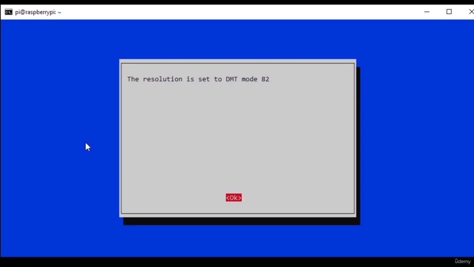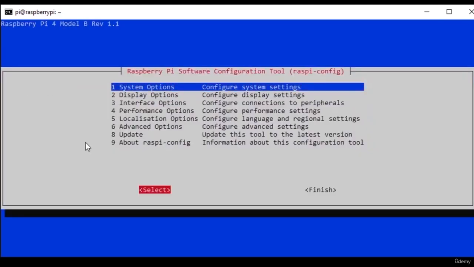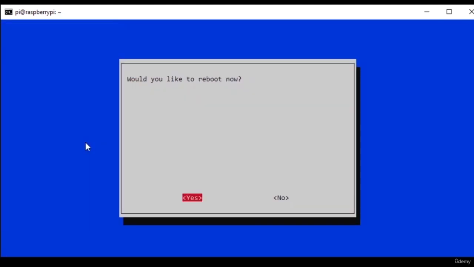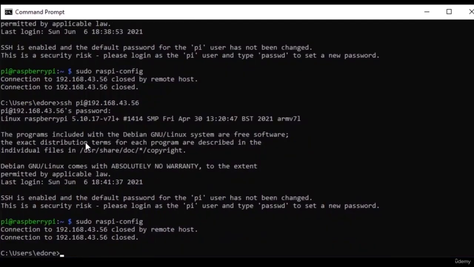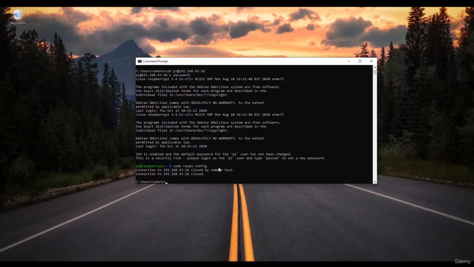So you press enter on the resolution you want. The resolution is set. And then go back to finish. Would you like to reboot now? Yes, and you reboot one more time. So those are the 3 steps we need to do so we can enable VNC and make it work. So now we have set up VNC on the Raspberry Pi. So this is the server side.